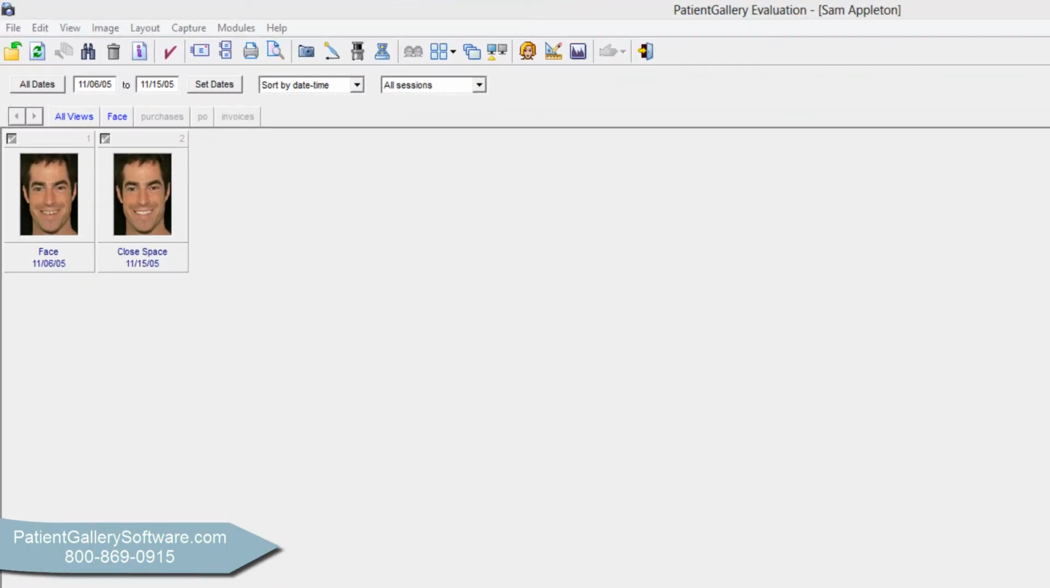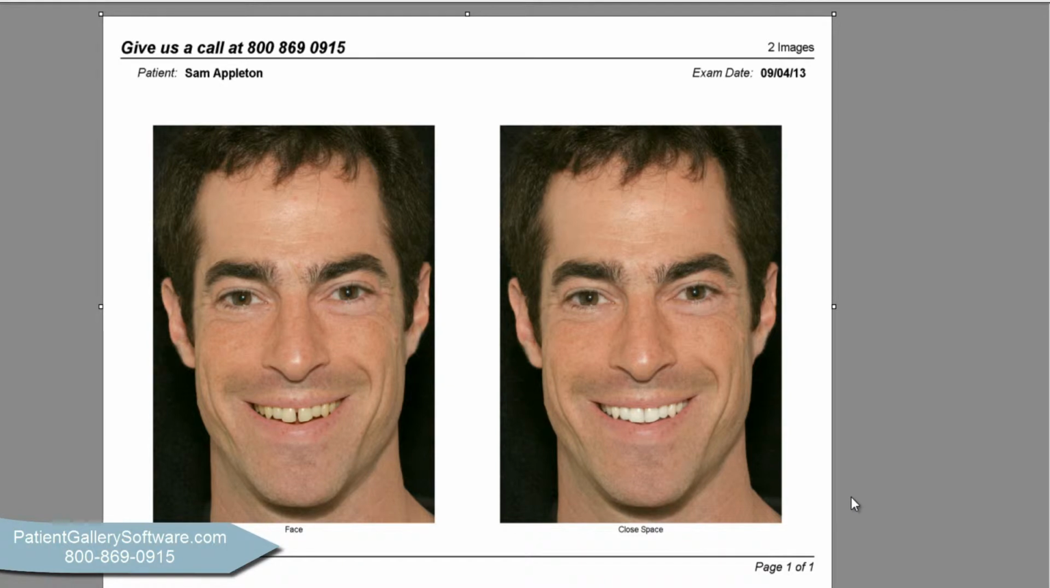And of course, you're going to want to be able to print. Just simply hit the print button. The printer will turn on, and this would produce great looking images of before and afters, just like you see on the screen here.